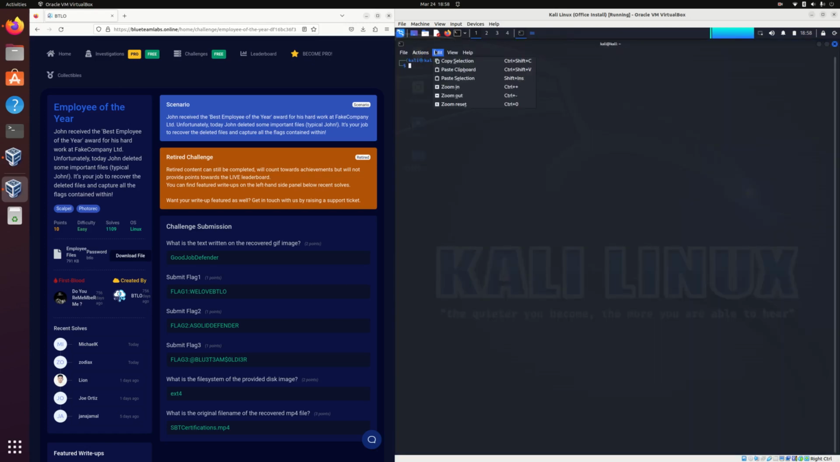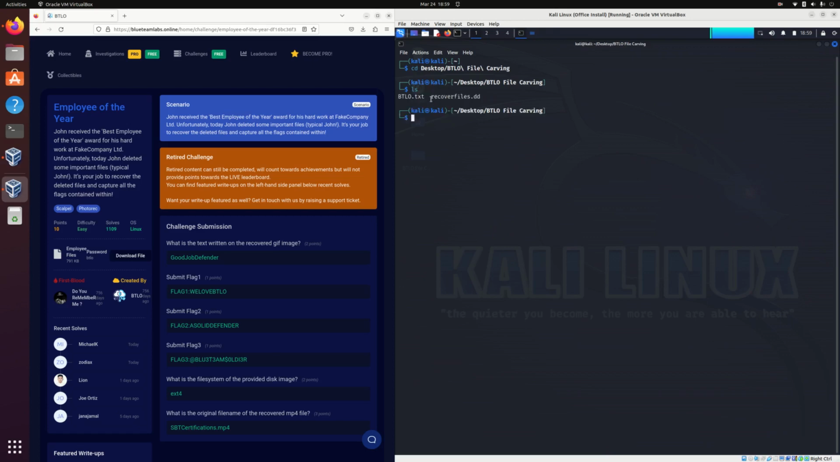Let me actually zoom in just to make sure. Okay, let's try it here. So what I want to do is navigate to the desktop, into that file or folder. We'll do ls, and we can see here we actually are now within that folder.